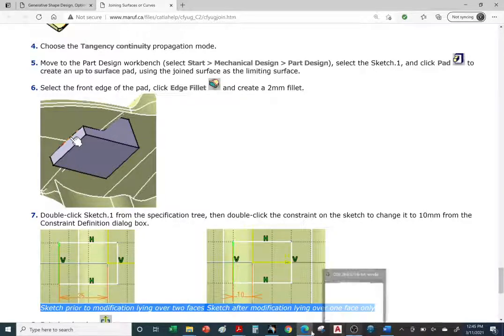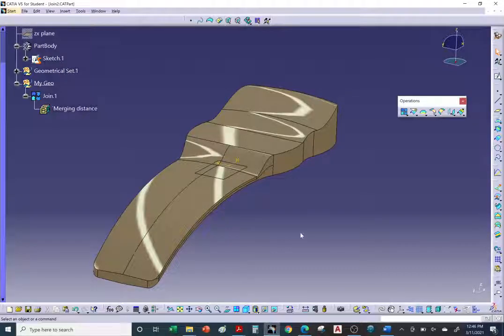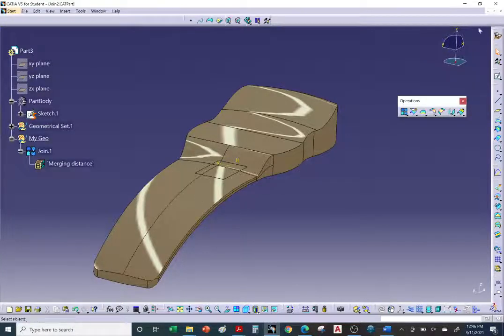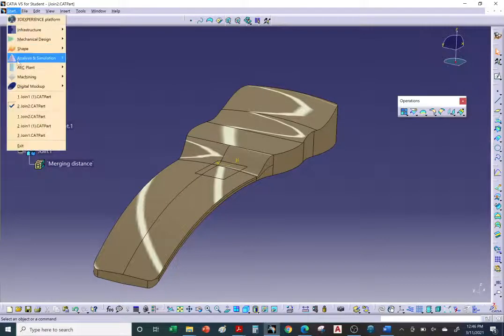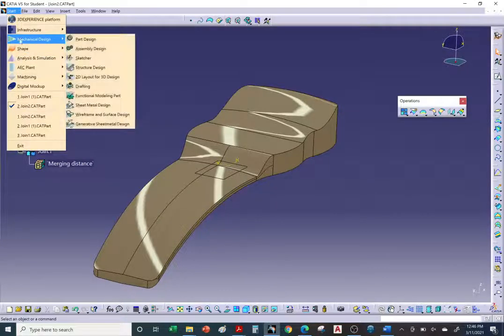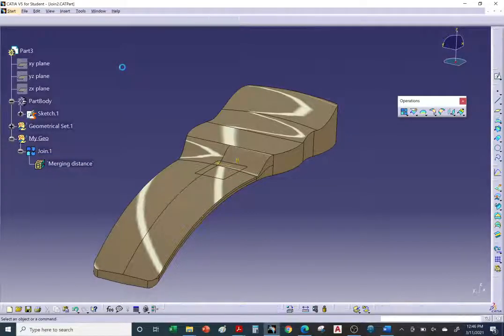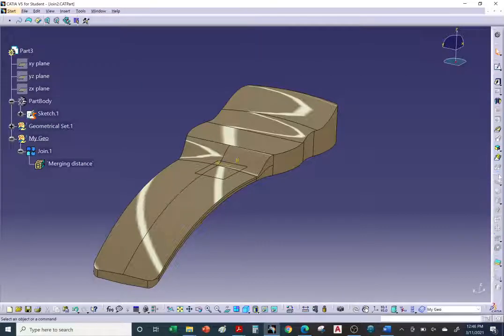Okay, so let's go back. This is what's cool about CATIA, that you can jump from one workbench to another. Currently we are in generative shape design, so we're going to go into part design. Let's go to start, go into part design. There we go. And you'll see the commands change on you. So now we are in part design.